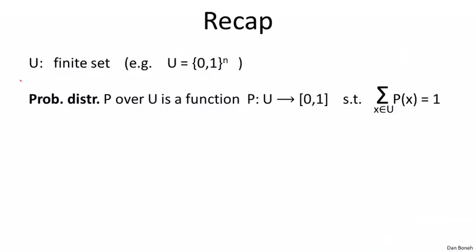We said that discrete probability is always defined over a finite set, which we're going to denote by U, and typically for us, U is going to be the set of all n-bit binary strings, which we denote by {0,1}^n. Now a probability distribution P over this universe U is a function that assigns to every element in the universe a weight in the interval 0 to 1, such that if we sum the weights of all these elements, the sum is 1.